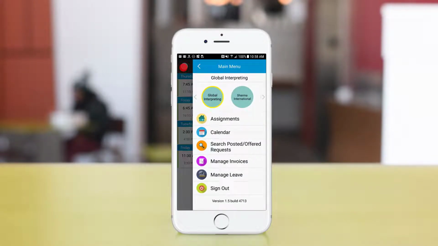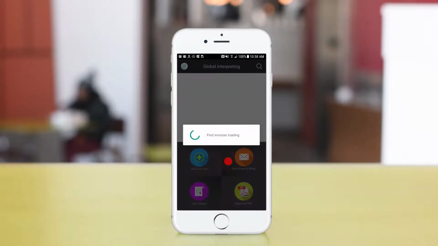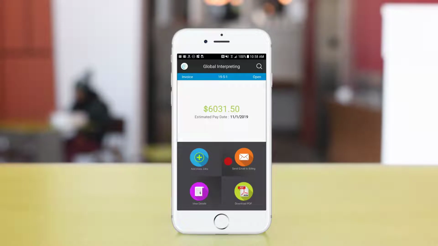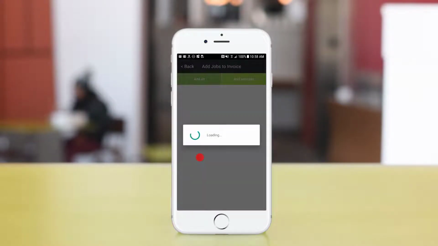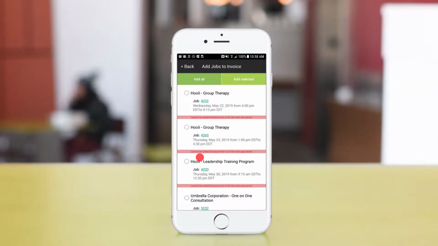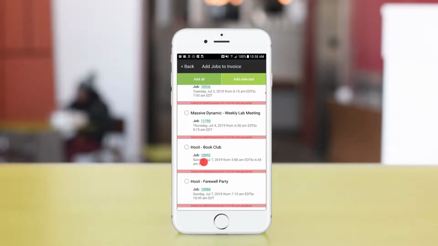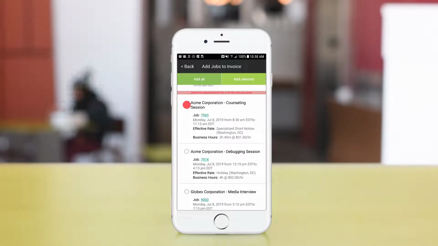Now it's time to invoice. Let's click on Manage Invoices from the menu. Service providers can easily add assignments that are completed and available to be invoiced. Within the Invoice function, we can quickly select all assignments to invoice by first clicking on Add More Jobs and selecting all assignments ready to be invoiced.